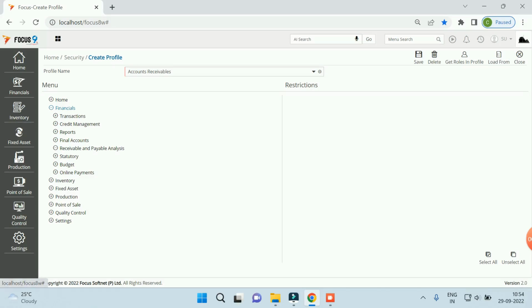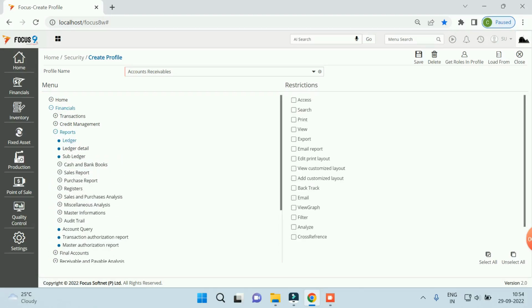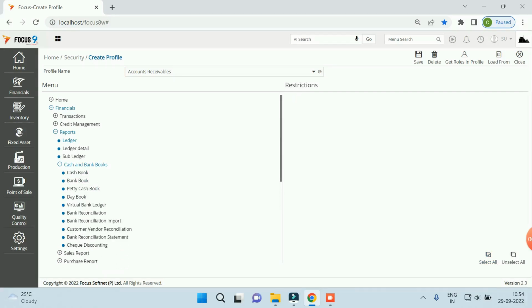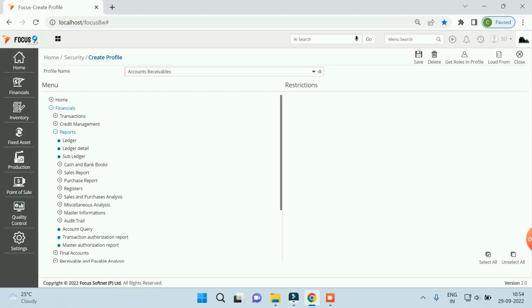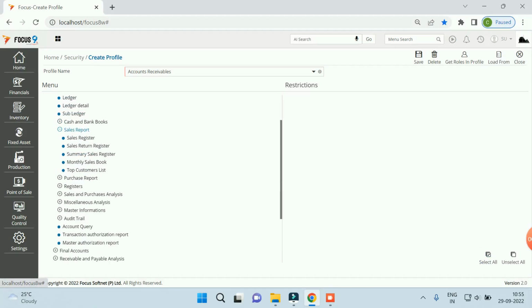Then I will give my financial part. Under financials I can give reports, I can give my ledger report. I can give cash book. If you want them to see the cash book and bank book and the receipts, I can give this. Then I can give my sales report also, for the receivables to check the sales registers.